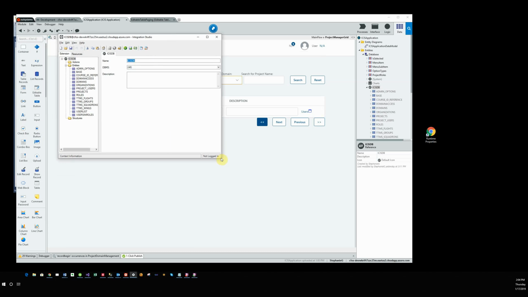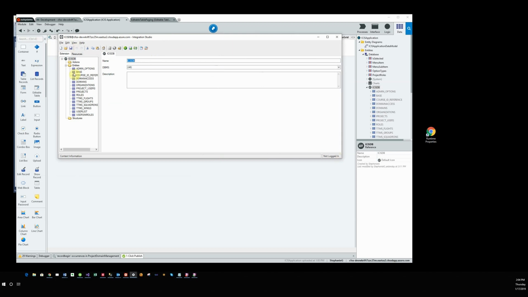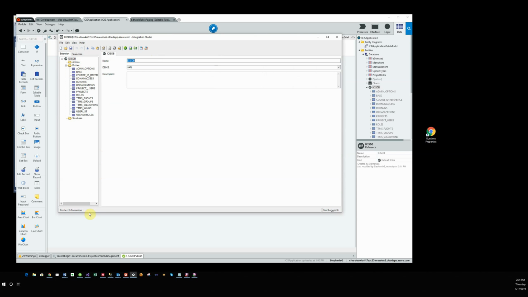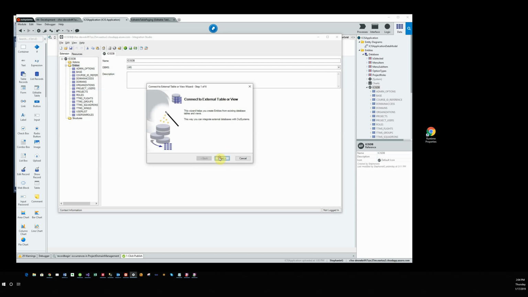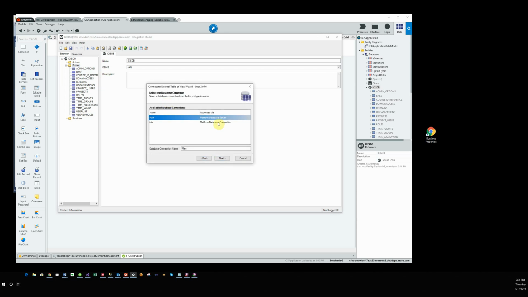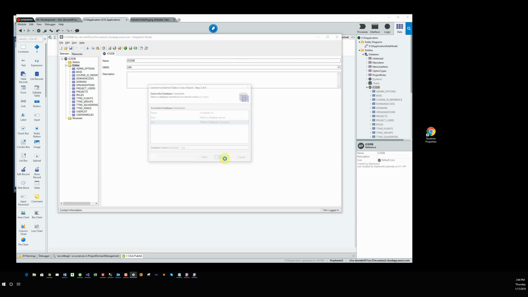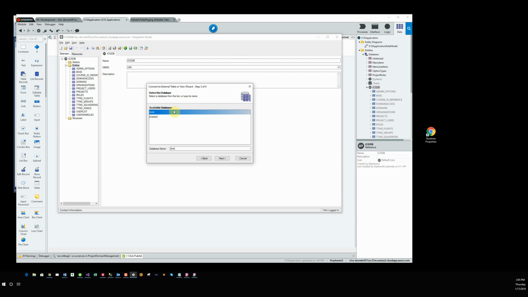Okay, so you can see here in our list of entities that are currently there. Again, we don't have our AT users. So what we want to do is highlight entities, which is where we're going to be adding the entity. We're going to click on connect to an external table or view. Okay, click through there. Here's our platform database connector, which was called ICIS. That's how the admin area on OutSystems, our environment, is set up to talk to our database. Okay, and we're going to choose the ICIS database.